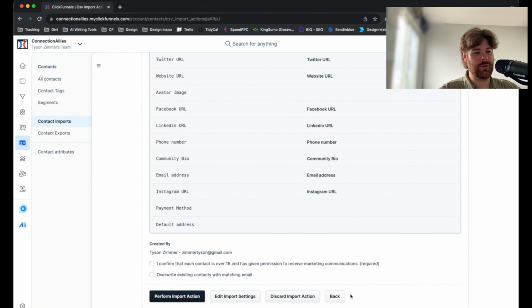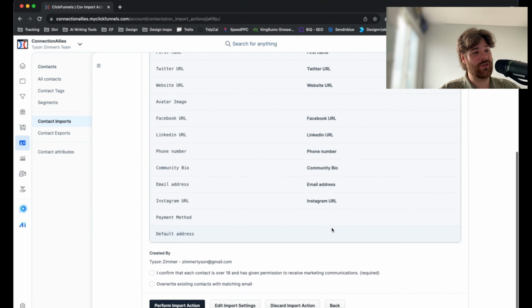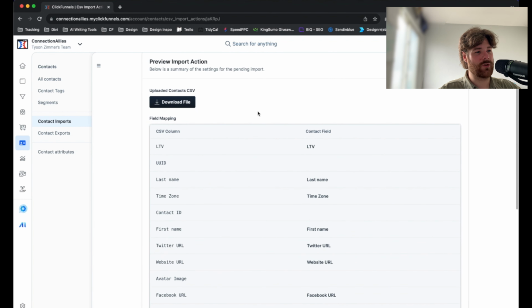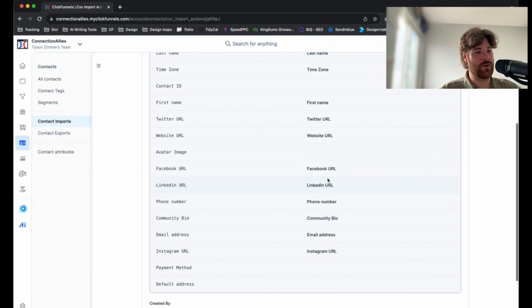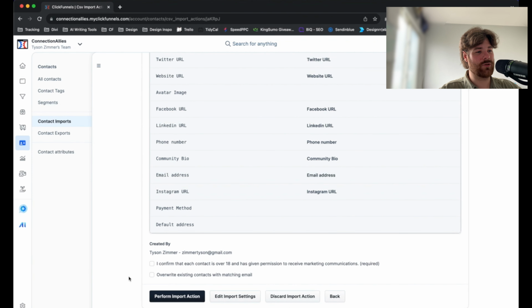You can always go back and adjust before we continue or complete this process. But just double check everything as far as the values there and what is selected. All right, but once you're done there, just go ahead and scroll to the bottom, click on that you confirm each contact is over 18, is given permission to receive marketing communications, right? Go ahead and select that, and then also overwrite existing contacts with matching emails.